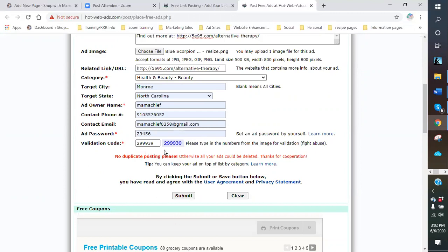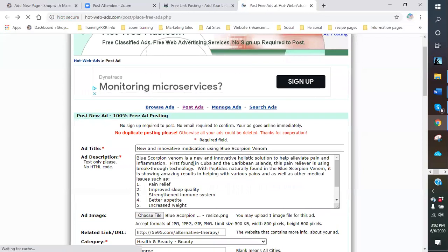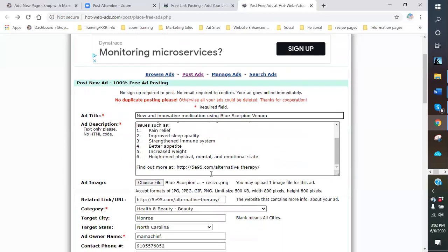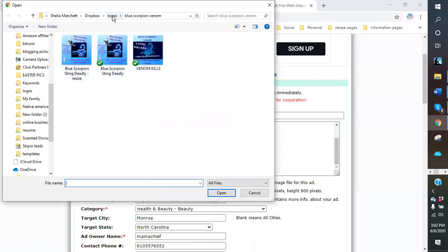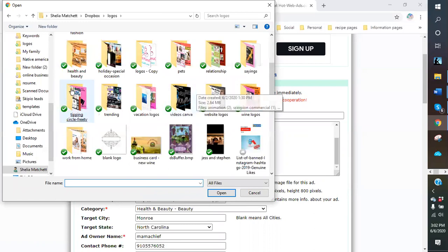And then once you have all of that in there, it's going to say submit. If there's anything that's wrong with it, it'll let you know. So this one tells me that my picture exceeds the size. So I'm just going to hit my back button. And then I'm going to come here and I'm going to choose another folder. So I'm going to go to my logos, and I should have one that says resized.